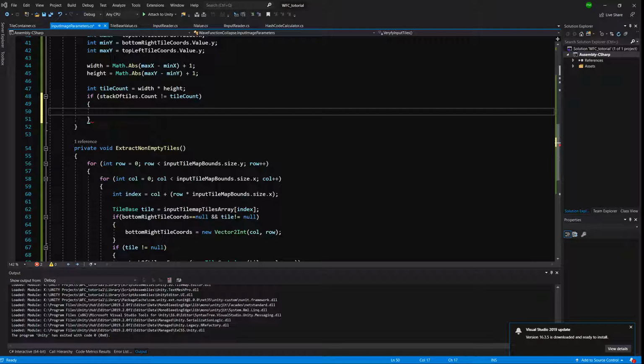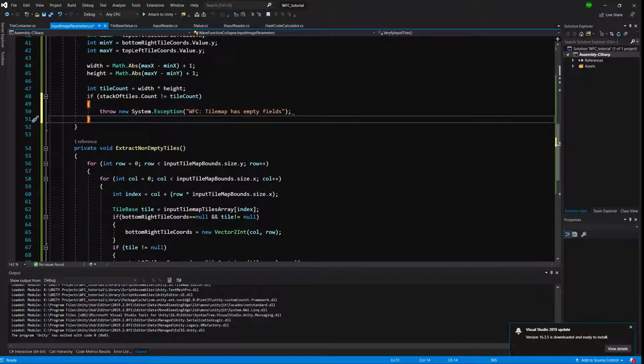And here we throw another error. We'll copy the error: throw new system exception, "Wave function collapse, tile map has empty fields, so has holes in it."